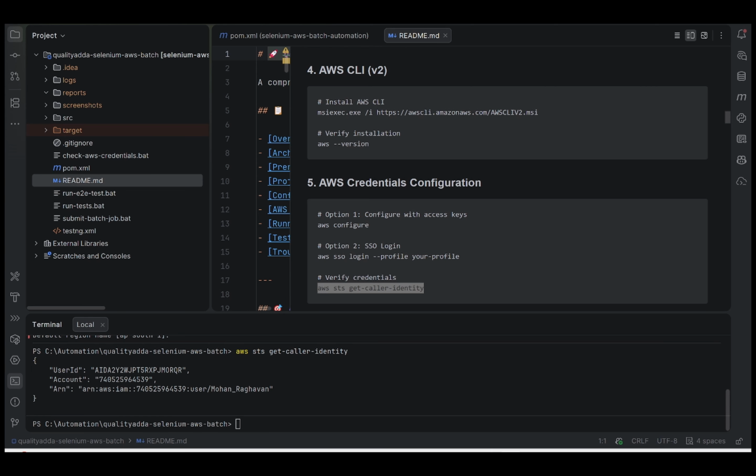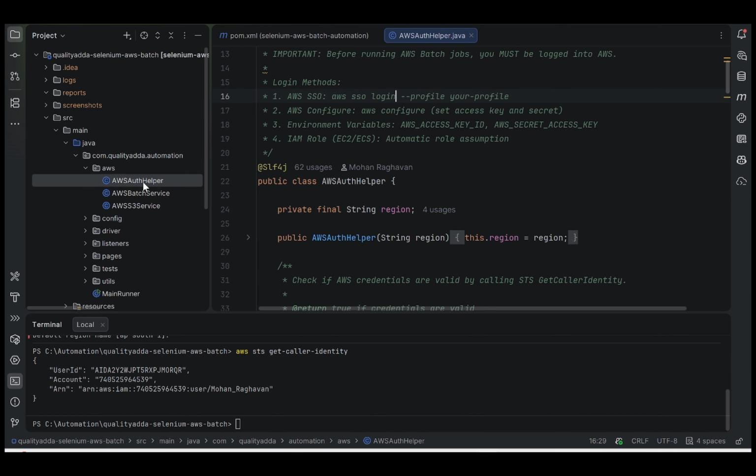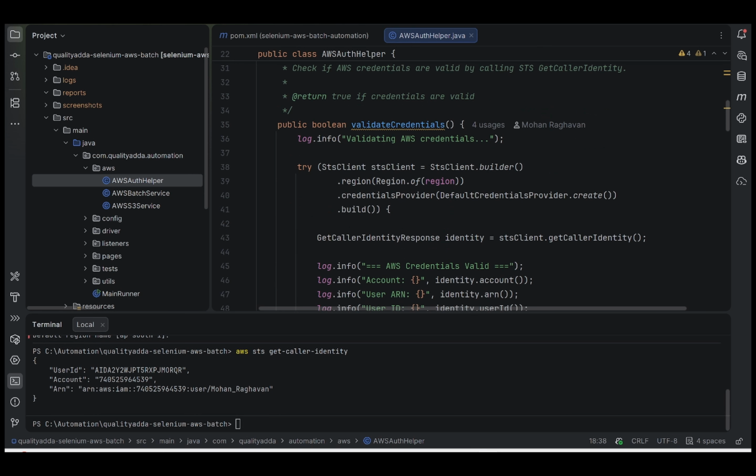Now let's see how to automate AWS Batch. For that, let me close this and go to src main java, the com.qualityaddha.automation package, and expand the AWS package. Here you see AWSAuthHelper, AWSBatchService, AWSS3Service. First, let's see the AWSAuthHelper class. This class will help you to log in to AWS through SSO, and also you can log in using aws configure, like access key and secret key, and also you can enter the environment variable details, and here you can find some of the methods that will help you to authenticate AWS services.